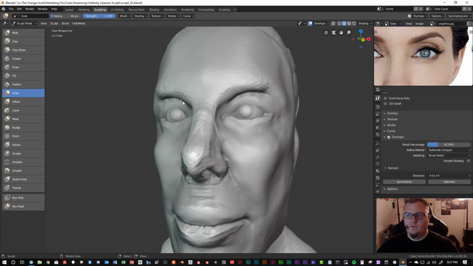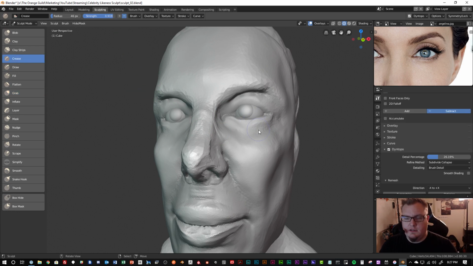Okay, so turn it back on at this point. Let's grab the crease brush. Once again, just really gingerly kind of throw in some separation there.